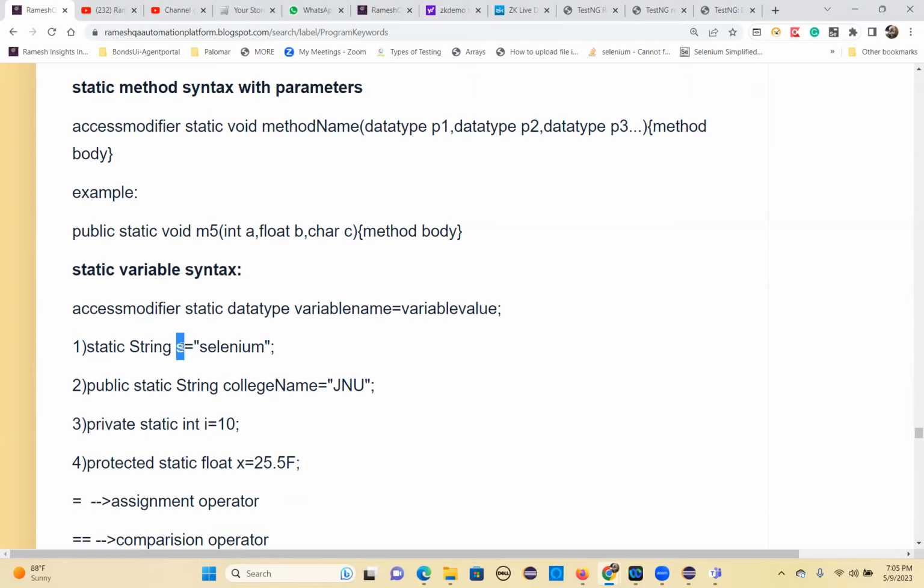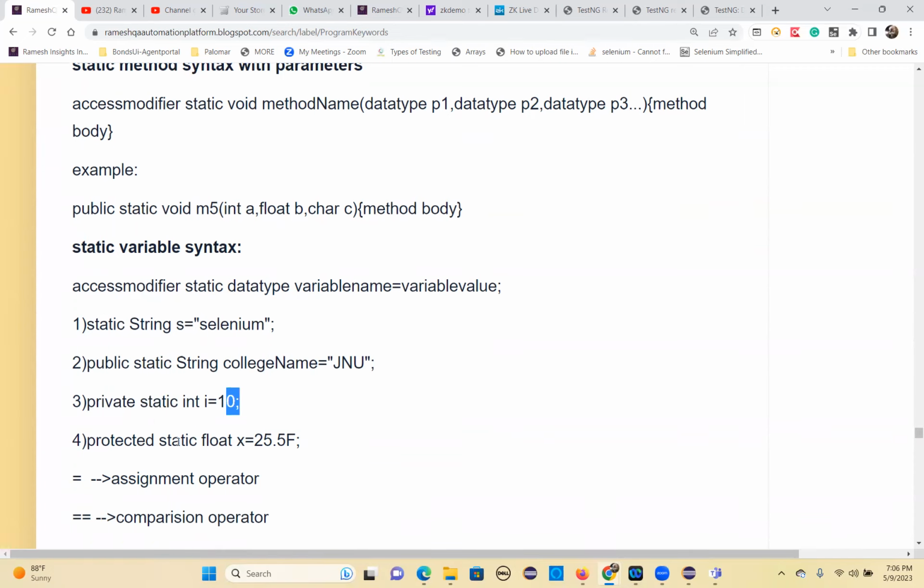Who is doing that copying? The assignment operator. Who is copying this value into this variable? The assignment operator. So when you use the assignment operator, that means on the right side there is a value, and this value is stored in this variable. That's the meaning of the assignment operator. See, the access modifier is public here, static, data type is String, variable name is collegeName, assignment operator, "JNU".